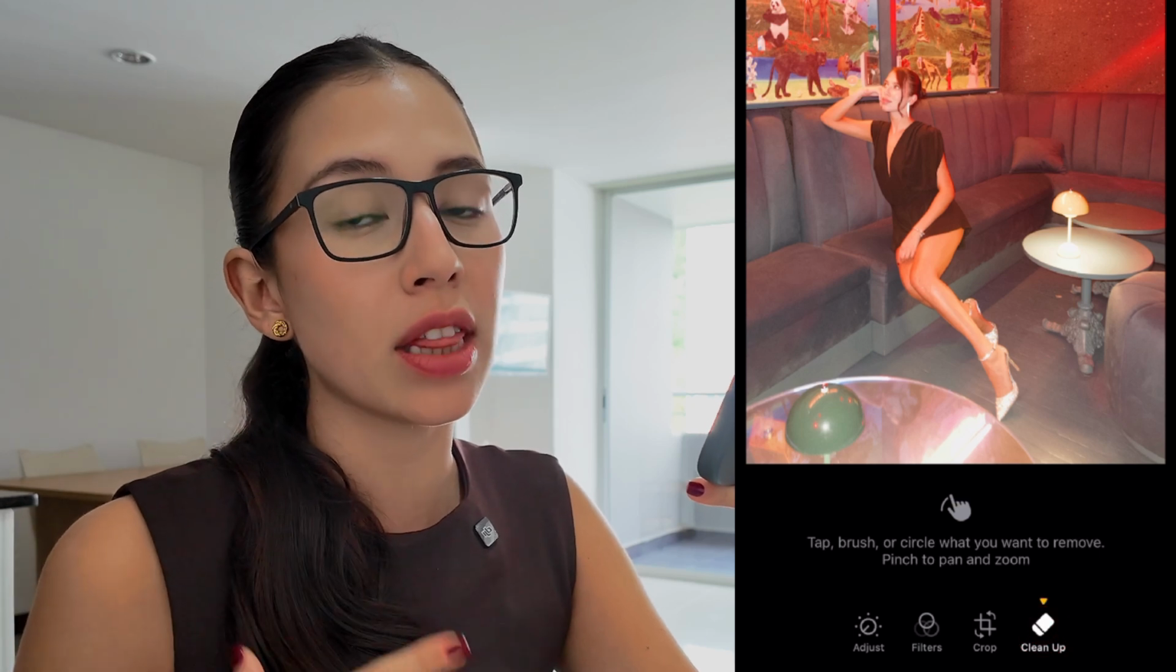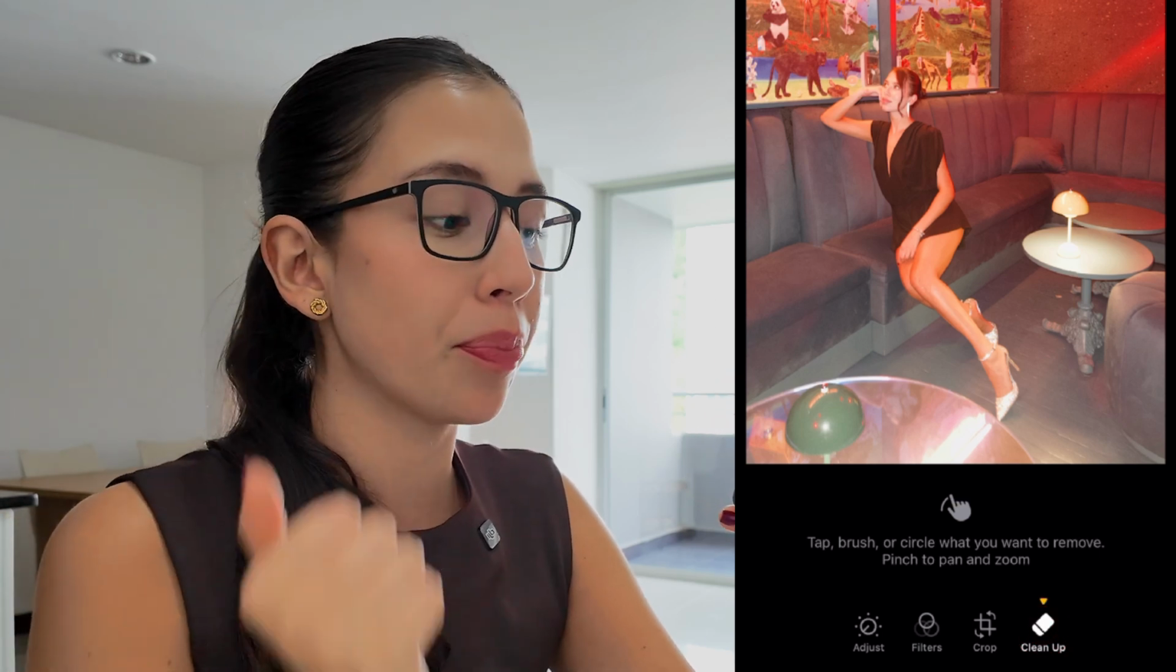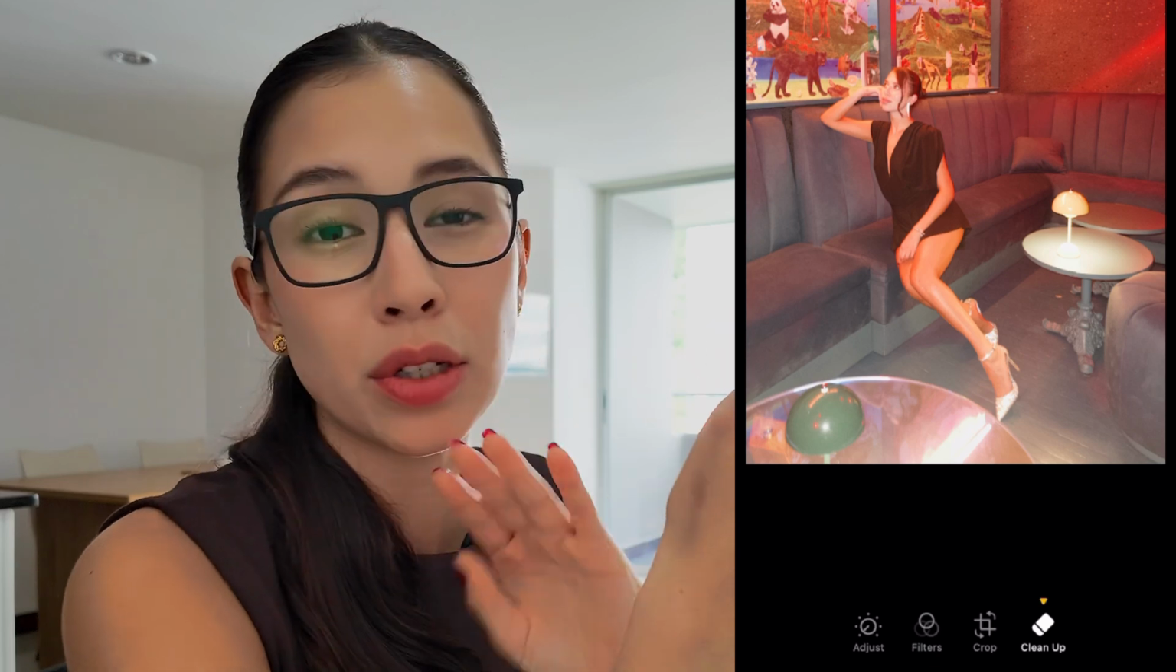Keep in mind that this feature is only available for the iPhone 15 and up. So after you select cleanup, it's going to take a few moments to load. But after that, what you can do is simply zoom in a little bit into the object that you want to remove and select it.